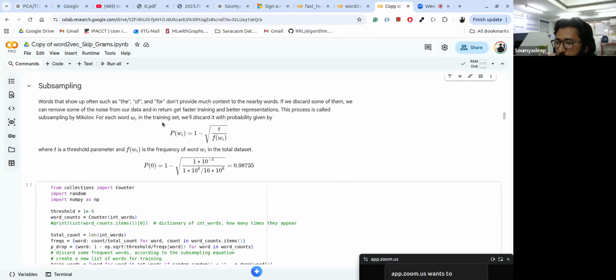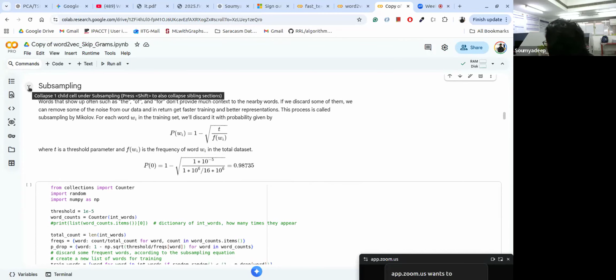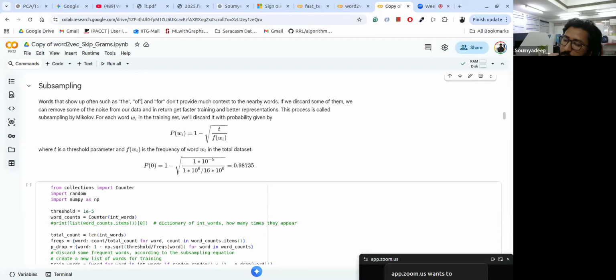Now, there is another thing called subsampling. Words like the, of are referred to as filler words. They don't contribute much to the meaning of a sentence. For example, in the sentence the boy is standing under the tree, if you remove the, does it have any impact on the meaning? No. So words like these don't hold much semantic value, and maybe you can also discard them.